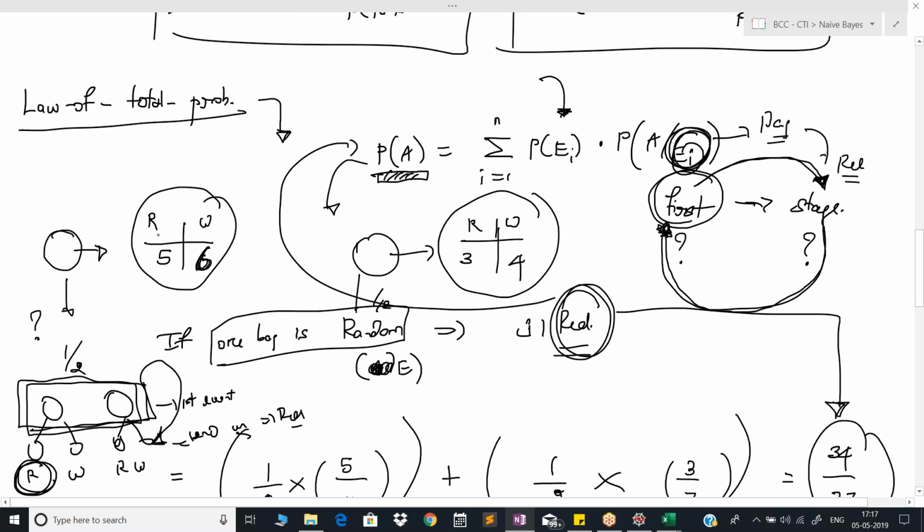Example, like what we discussed yesterday: the first bag has 5 red and 6 white balls, while the second bag has 3 red and 4 white balls. What is the chance that somebody might have picked up a red ball? You're saying here the red ball probability is 5 by 11, and here the red ball probability is 3 by 7.